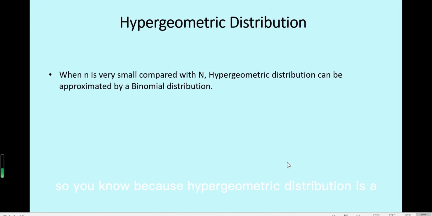Because the hypergeometric distribution is a non-repeated experiment, right? Because we select item by item and do not put back, the probability that the next item becomes a failure or a success is different from item to item.